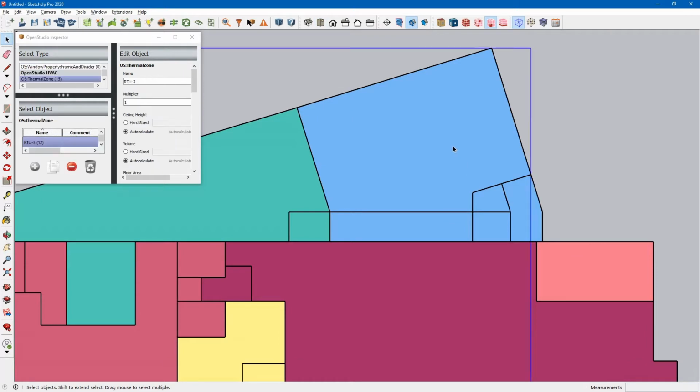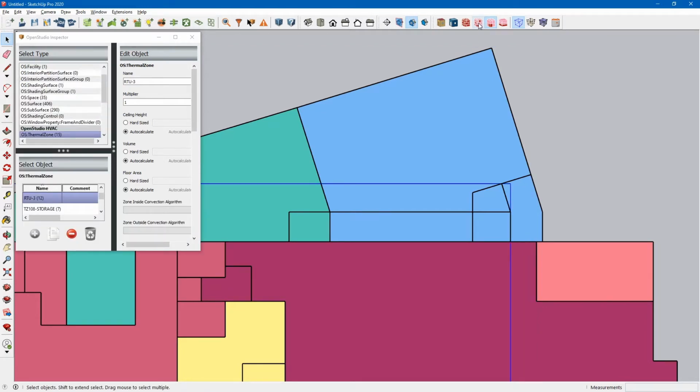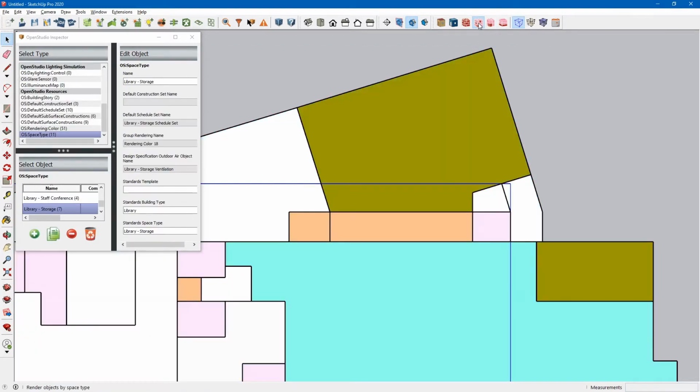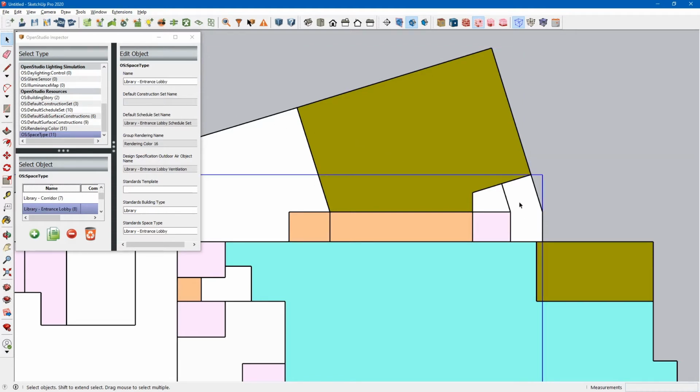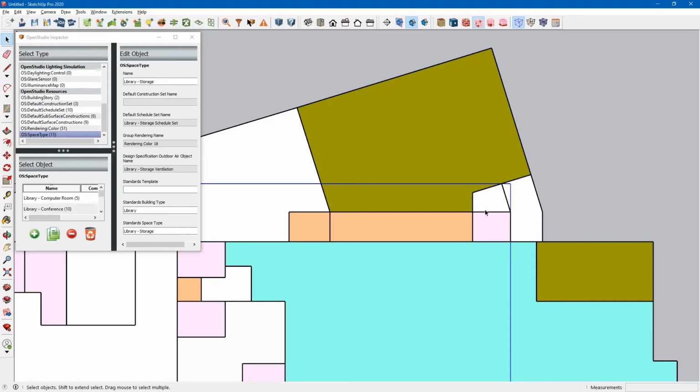And we've got multiple different space types in this one blue thermal zone here. And we can render by space type here. And here we can see that there's a conference space, a lobby, storage, restrooms, corridor. So there's multiple different space types in this one thermal zone.